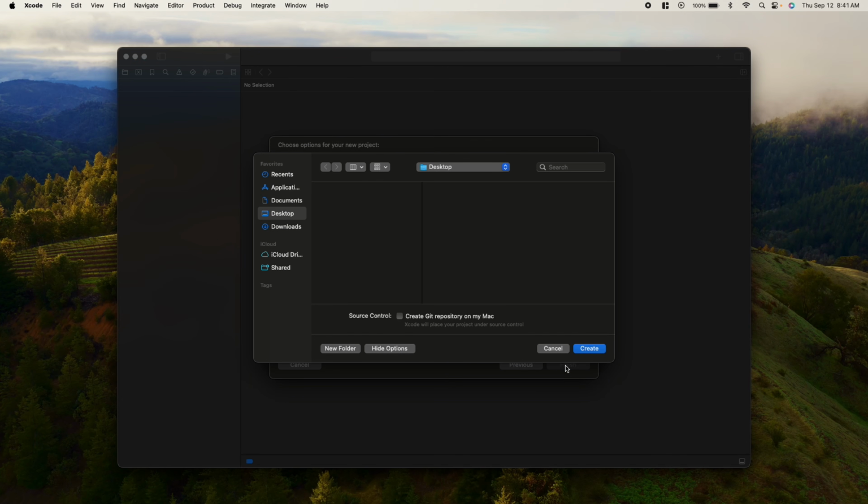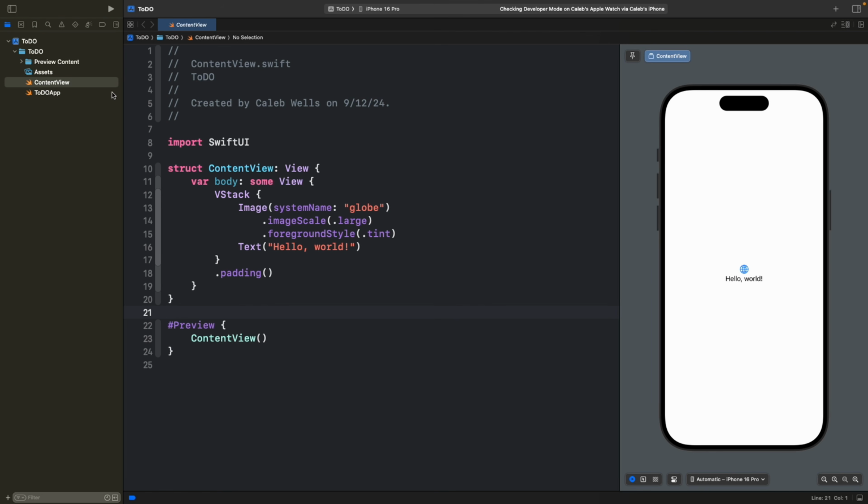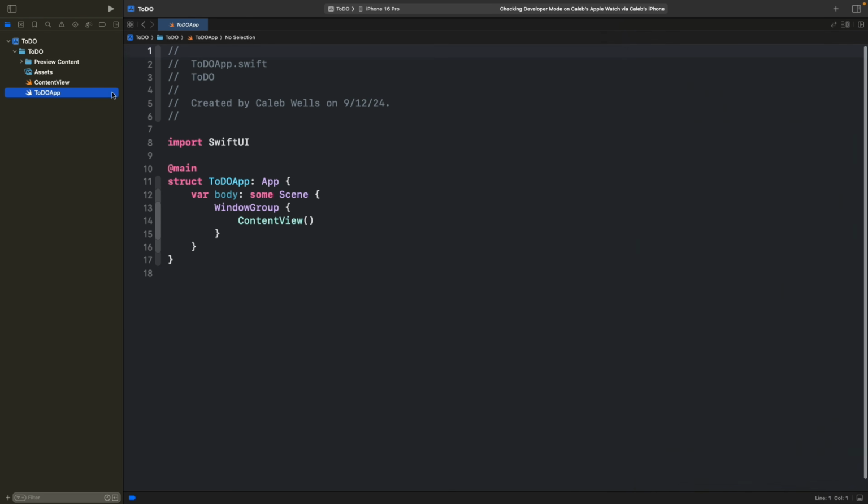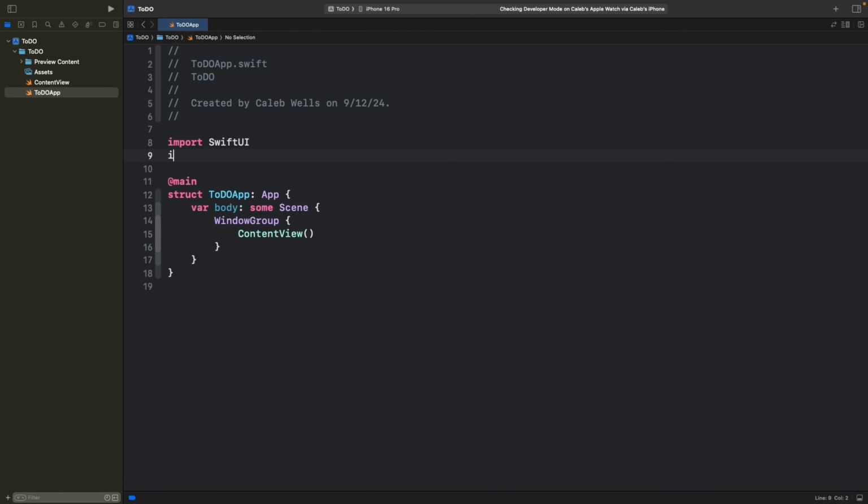We'll go ahead and save it to desktop or wherever you like to. And here we are with the standard SwiftUI Hello World project. Now to get started, we're going to go to our main app, which we can find right here, the only two files we have. And we're going to first import SwiftData.